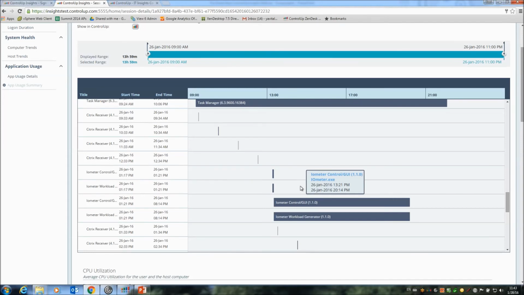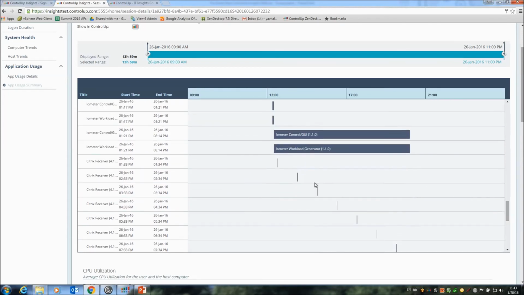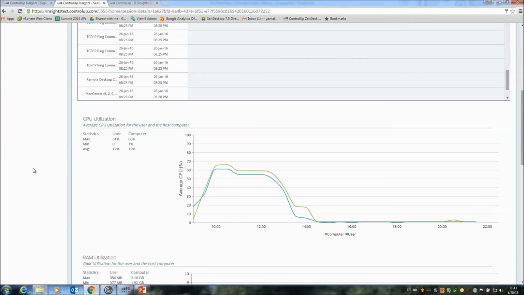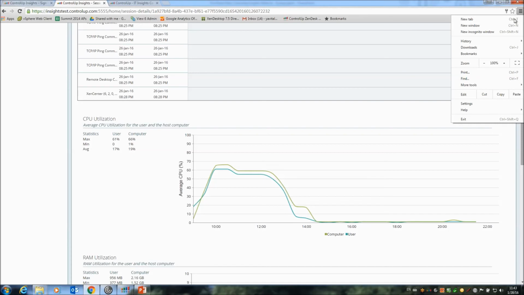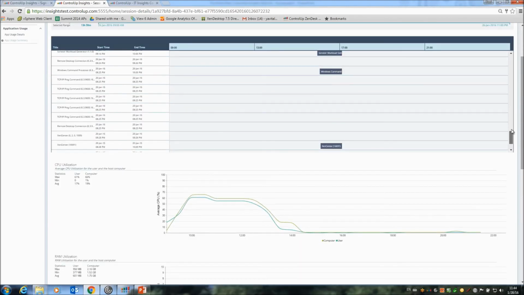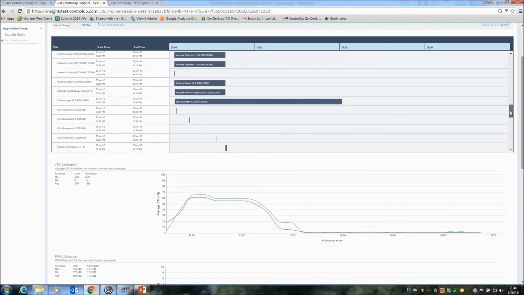And if you scroll down, you can actually see in parallel the resource utilization on both the hosting computer and the session itself. So now let's zoom out a bit. I want to show you this in something like one screen here. So again, this is pretty awesome. We can actually correlate processes and things happening inside a session with performance metrics, right?